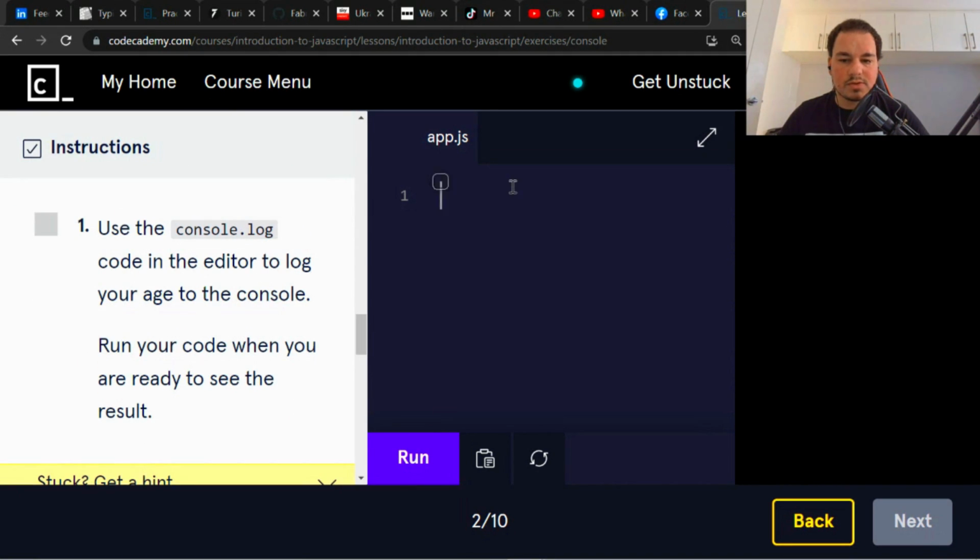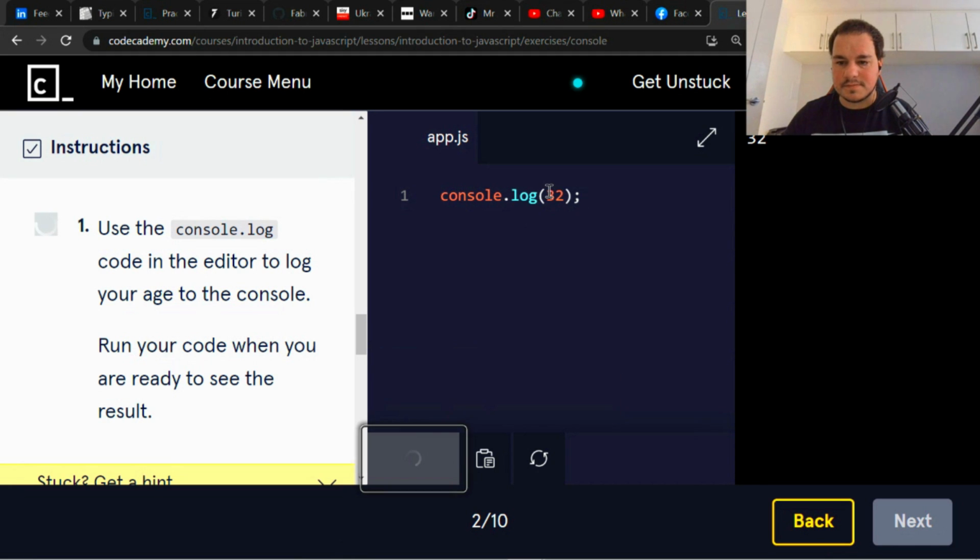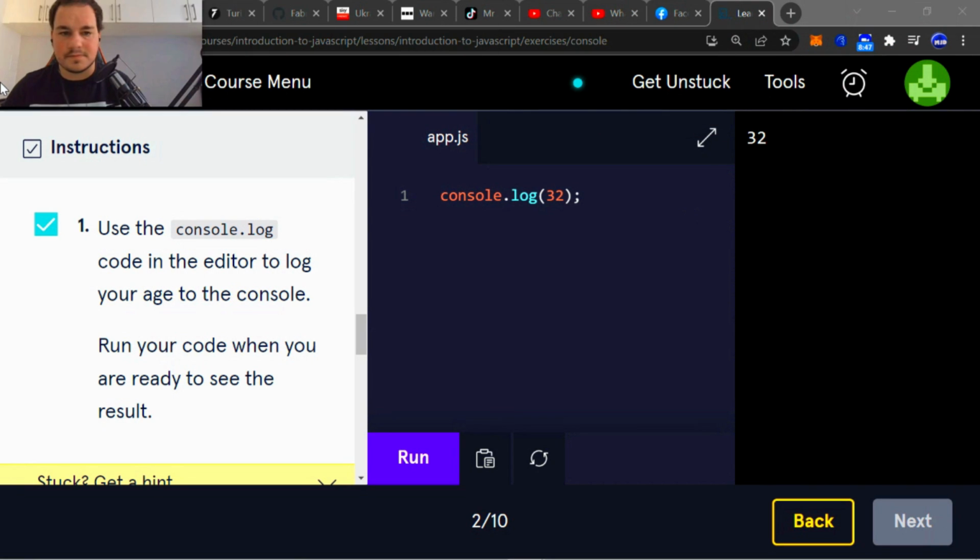So use the console.log code in the editor to log your age to the console. Run your code when you are ready to see the result. So console.log, and just put in your age. I'm going to put in my age, 32, and then just run it. Okay, as you can see, there it appears.